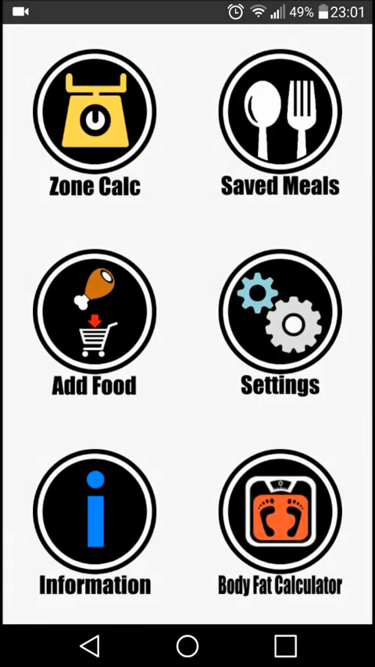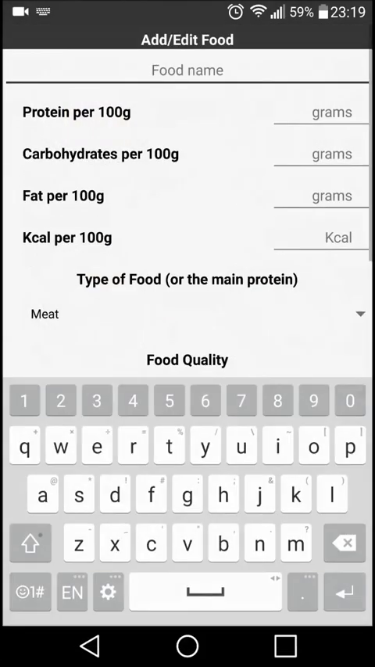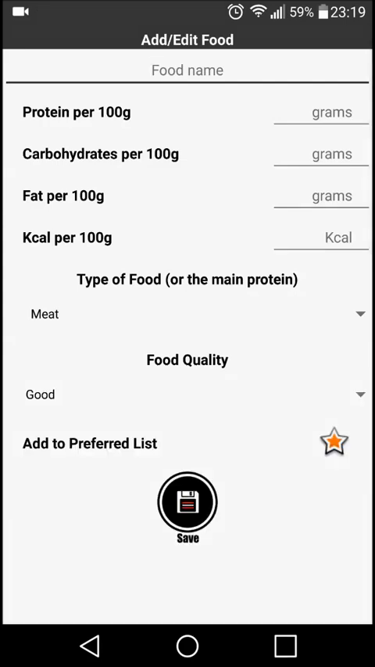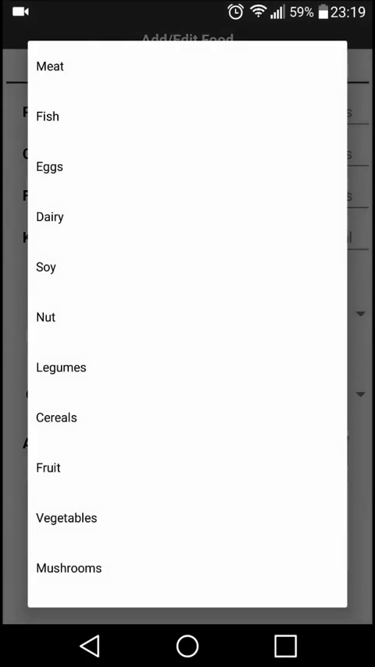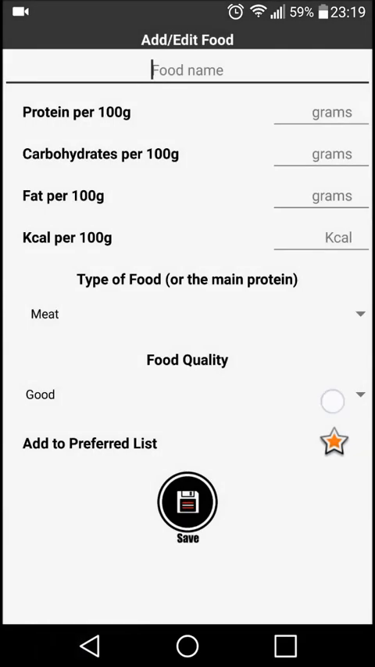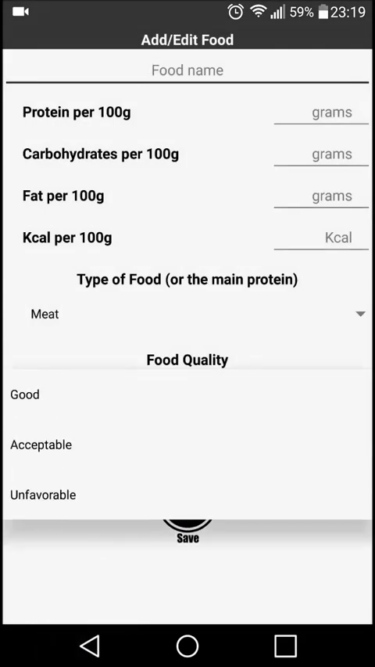The Add Food function allows us to add food into the database. In addition to the traditional information, the application asks us to enter the food type. This will help us to calculate the proteins really assimilated. The quality of the food must be inserted following the criteria of the Zone Diet.